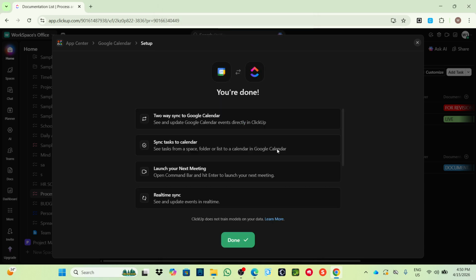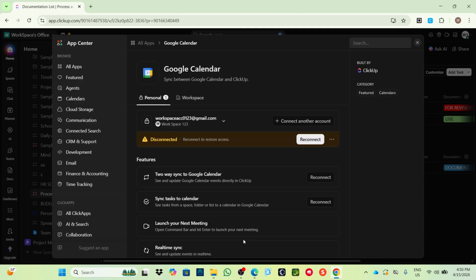After that, wait for a few seconds, and once you see this, it means you've successfully connected your Google Calendar account to your ClickUp account. Simple as that.